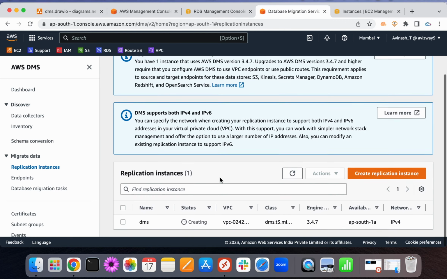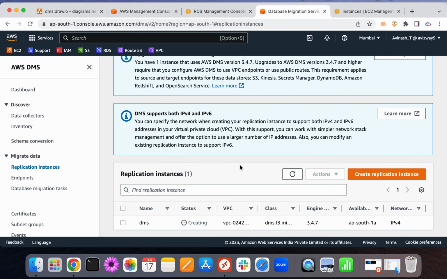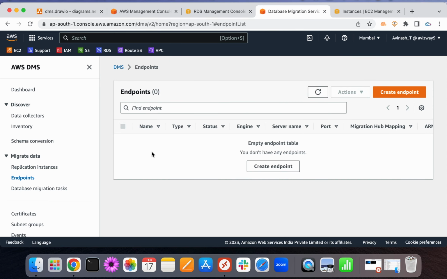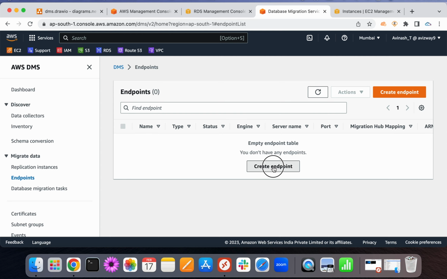All right, here the replication instance creation is starting. Once this creation is completed, we can go and create endpoints. To create endpoints, we first require a source endpoint and a target endpoint. The source endpoint is like a connectivity between our DMS and the source database. And the target endpoint is like a connectivity between this DMS cluster and the target instance. So let's click on create endpoint.